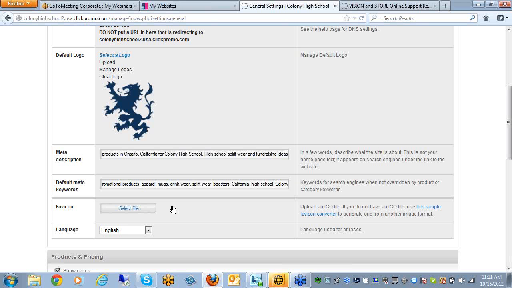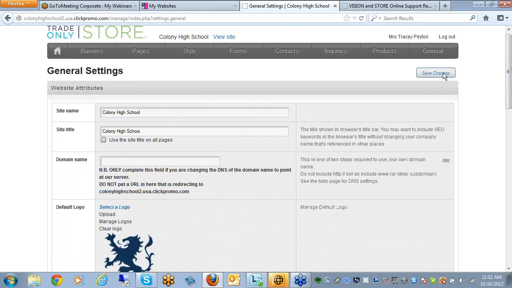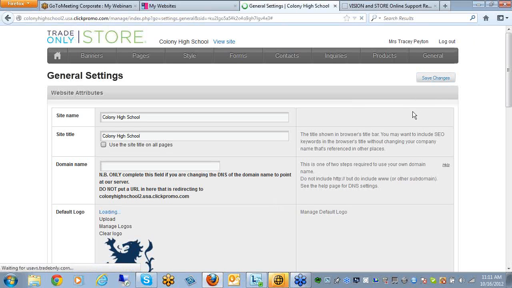Now what you have the ability to do, which I showed you earlier, the more pages you have on your website, the more traffic you drive to it. And for each page, you are able to customize the meta description and the meta keywords for those pages. So that really increases quite a bit of your optimization. So once we've done that, we'll go ahead and save our changes. So just to review, the first thing you want to do is come into General Settings, look at your site name, site title, and look at those meta description and meta keywords for your entire site.